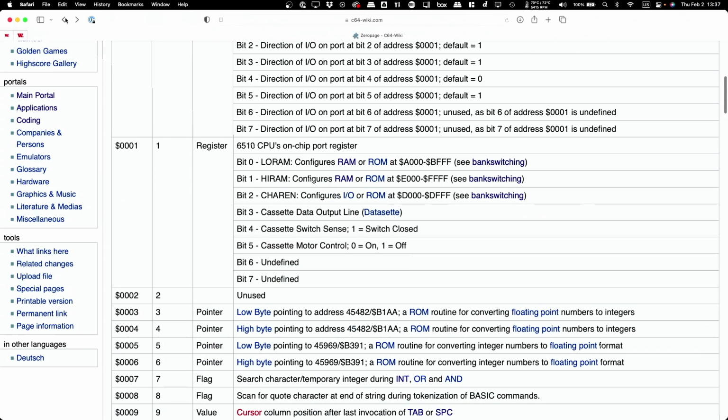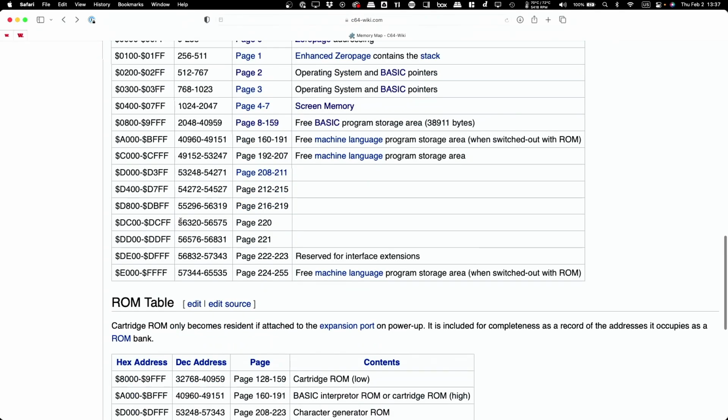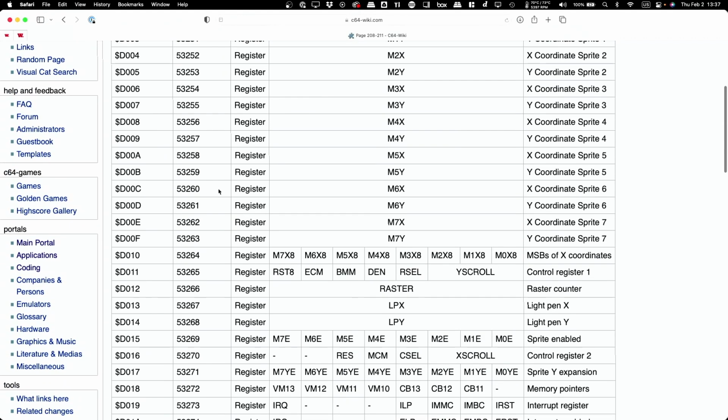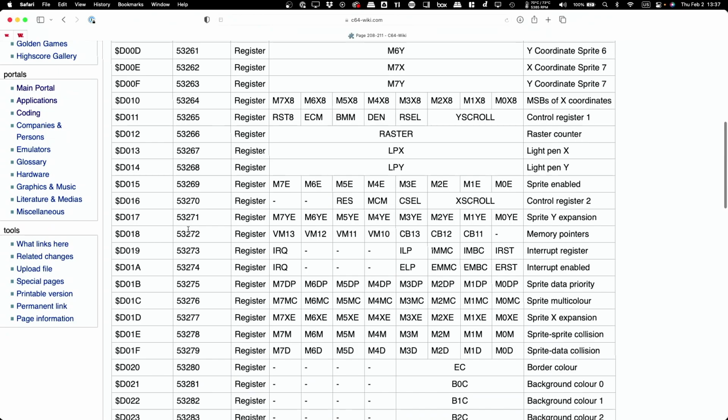Let's go back to the memory map. 53272, which would be on here. Okay, so these pages. All right, 53272 is memory pointers. So we're basically going to tell the machine, go look over here now for where you're going to get your character art instead of where you were looking before.